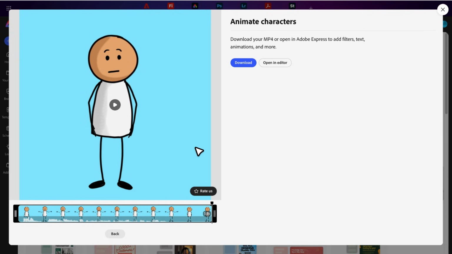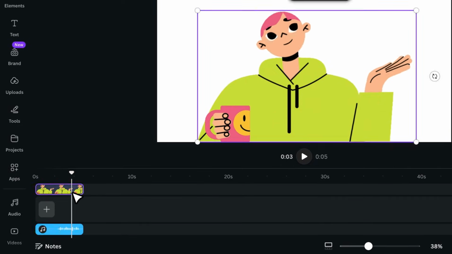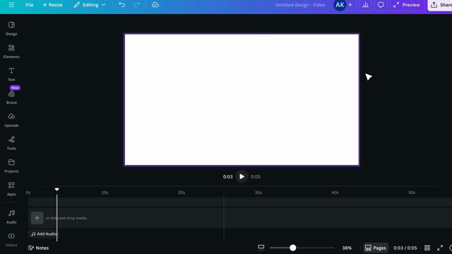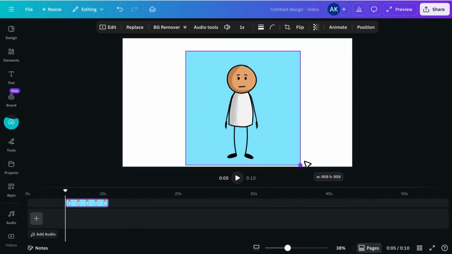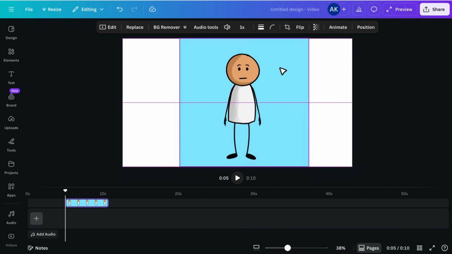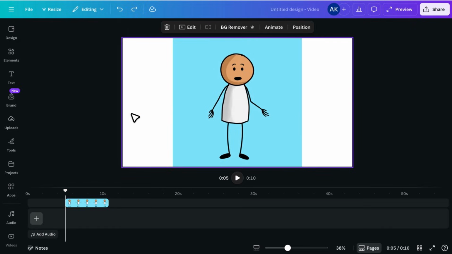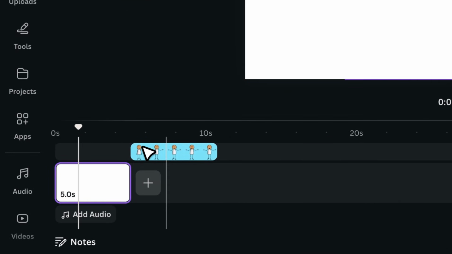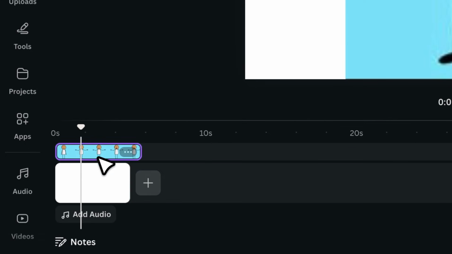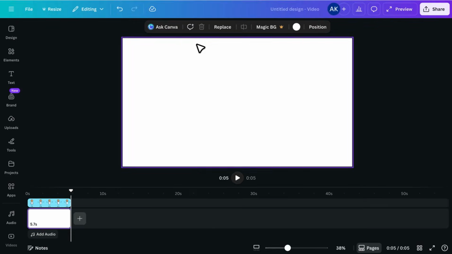Once it's done, download the video. Now return to Canva. Delete the previous clips from your timeline. Upload the character video. And resize it to fit your canvas. To match the background color, add a blank layer. Then, drag your character's video above the background layer in the timeline and apply the same solid color you selected in Adobe.